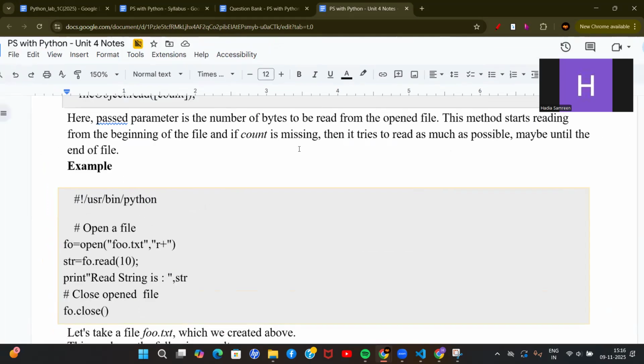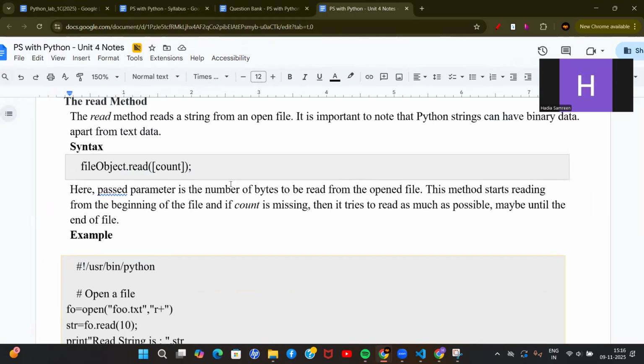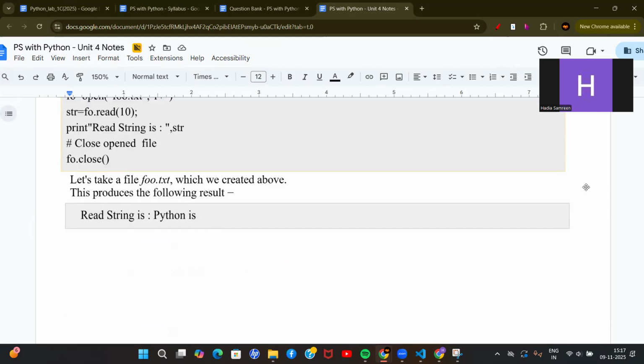It is optional. See, this count is given under square brackets, which means it's optional. So we can just write fo dot read without any 10 or 20, or we can give any count. That count is the number of characters to read. This method starts reading from the beginning of the file, and if the count is missing, then it tries to read as much as possible.